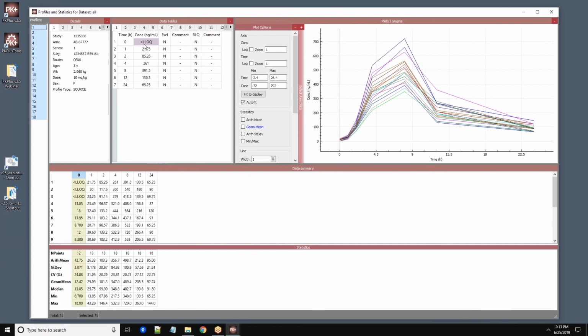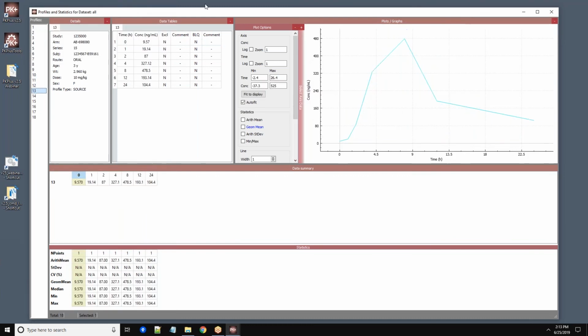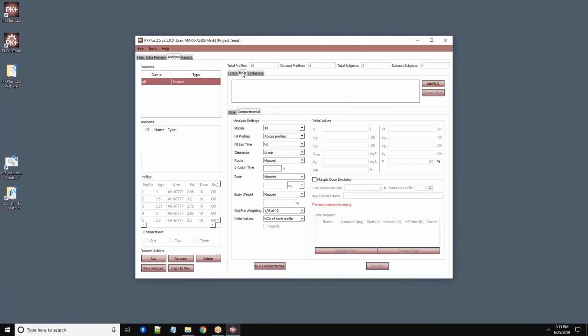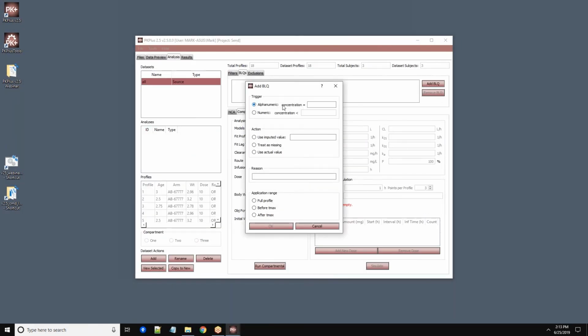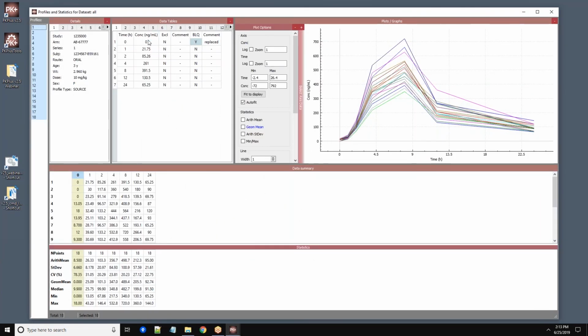In this case, I have a point that I'm going to want to exclude, but I know that I have more of these in this data set. So what I can do is treat that whole data set with a BLQ. So I'm going to add my BLQ for LLQ. I'm just going to impute a 0. I'll do it to the full profile, and I can add a reason. So when I hit OK, you'll see that the BLQ is up. When I look at the data now, you'll notice it's got a 0. It flags it as a BLQ, and it tells me it was replaced.